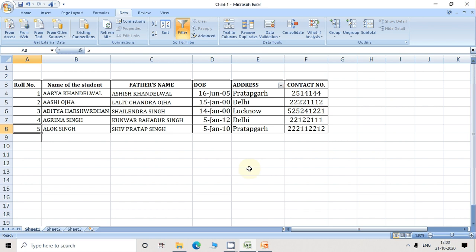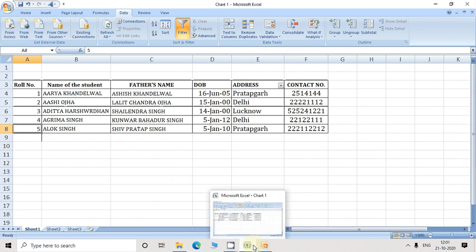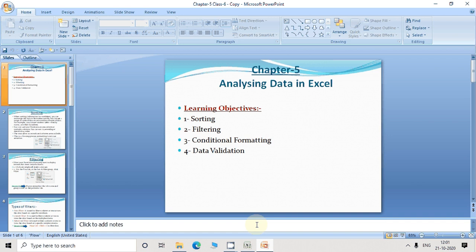So I think all the topics of this chapter I have now discussed: sorting, filtering, conditional formatting and data validation. In this way, this chapter is completed now.